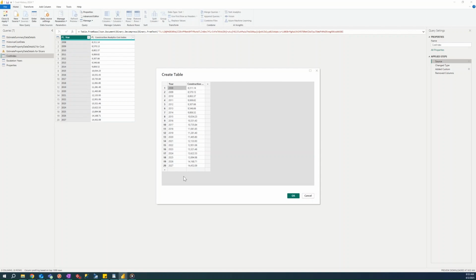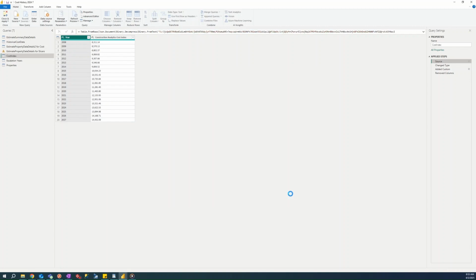This opens the Create Table window, where you can now add new entries into the cost index table. Just click on the empty cells at the bottom to add new years and cost index values, or click on cells with existing data to update them. When you're done editing, click OK.